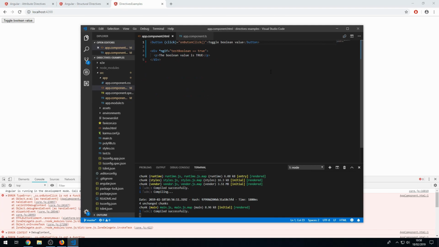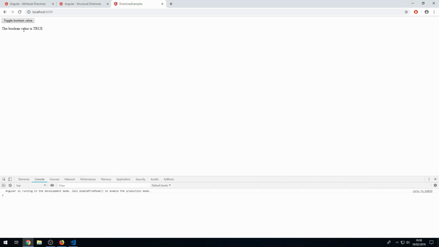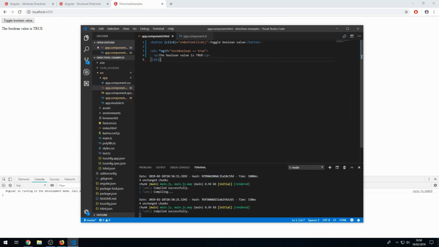Okay, so that's not working because I misspelt this. So let's put the T there and let's save that. And now it should work. If I now click this button, we now get the boolean value is true. And now it should disappear once I press this button again. There we go. And now it's able to toggle the value of the boolean. The ngIf directive is removing and adding that paragraph tag to the DOM. Okay, so that's a basic example of ngIf.